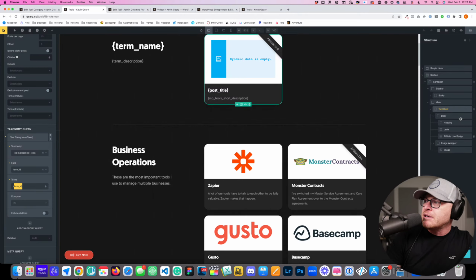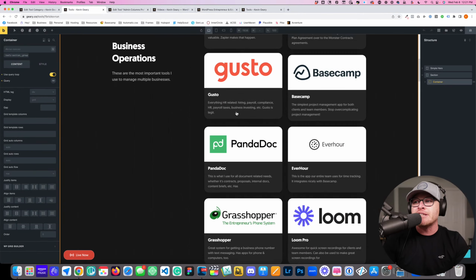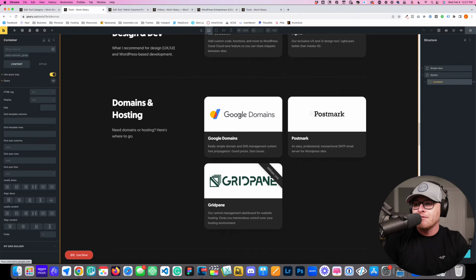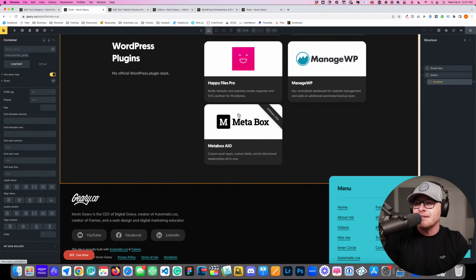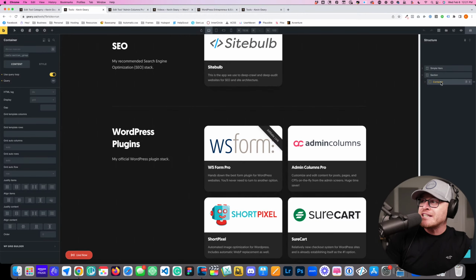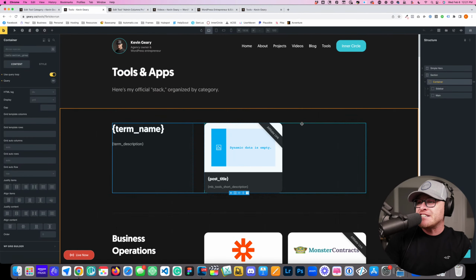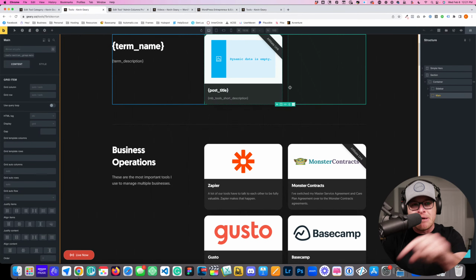So let me go back into the builder and you can see it right here. How many containers are on this page? There's 1, 2, 3, 4, 5, 6, 7, 8, 9. 9 containers. But there's only one container in the structure panel. How many cards are on this page? My gosh, 50, 60 cards on this page. There's only one card in the builder, right?